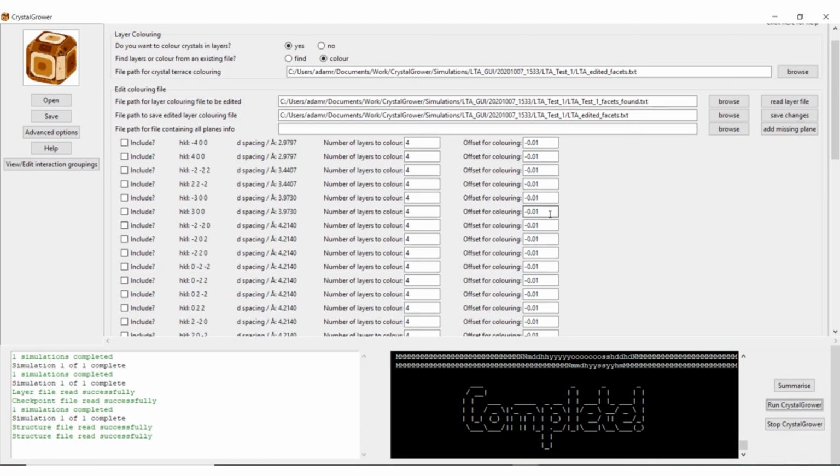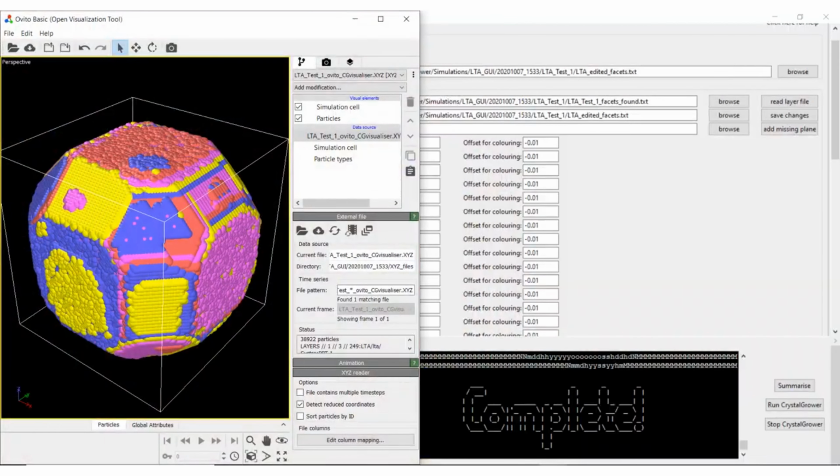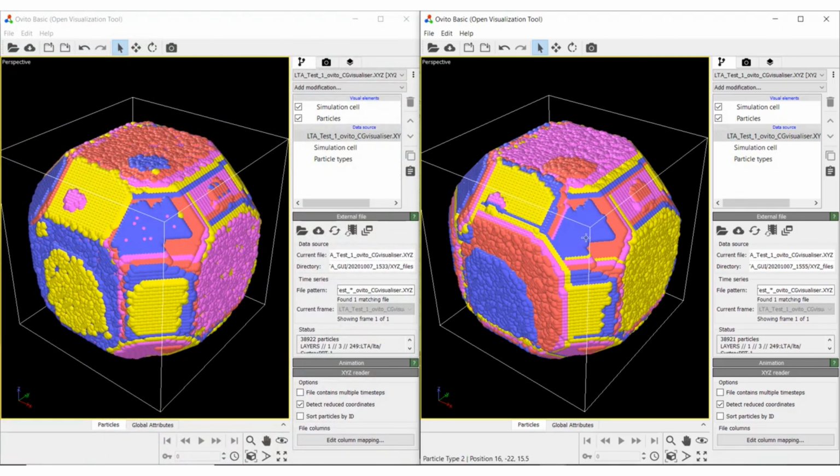So if we compare the two simulations side by side, I've already opened them. You can see that the colouring is slightly improved in the second simulation versus the first. To improve it further, I can lower the number of layers coloured on each facet. So you can see there's 4 coloured here, which starts to eat into the other facet. So we can reduce that down to 2 or 1.